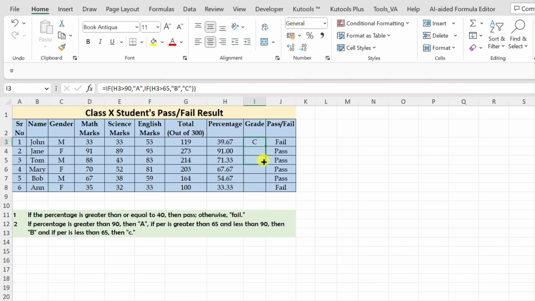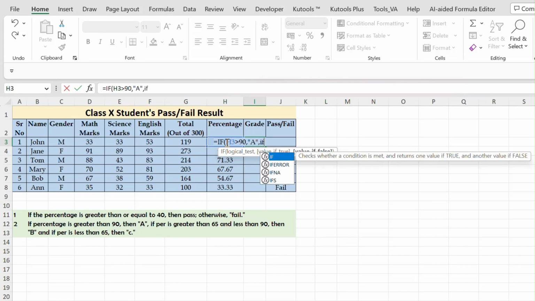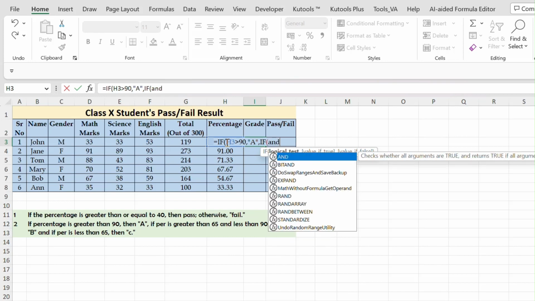Here is another method. Find the solution to the last question by passing all three conditions. First, go to cell I3 and put the equals symbol, type if, and open a parenthesis. Now, in the logical test, select cell H3, greater than 90, comma, for value if true, type A inside double inverted commas, and for value if false, type if again for the second condition and open a parenthesis.